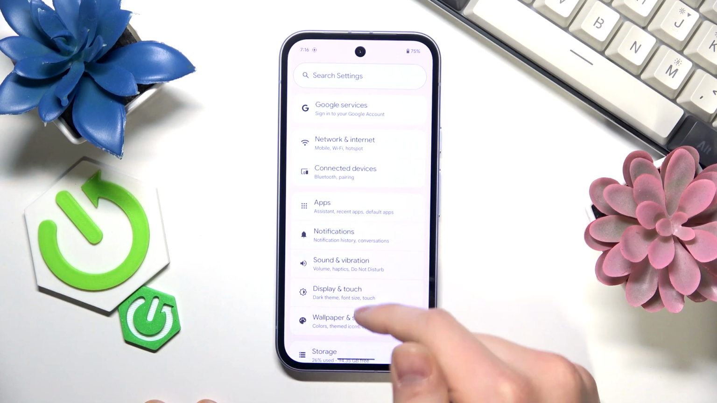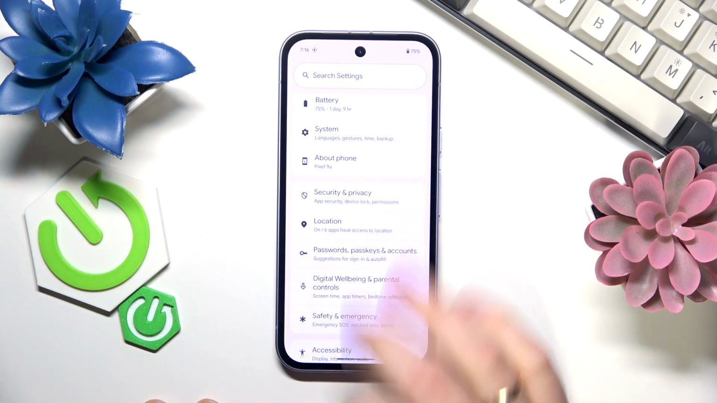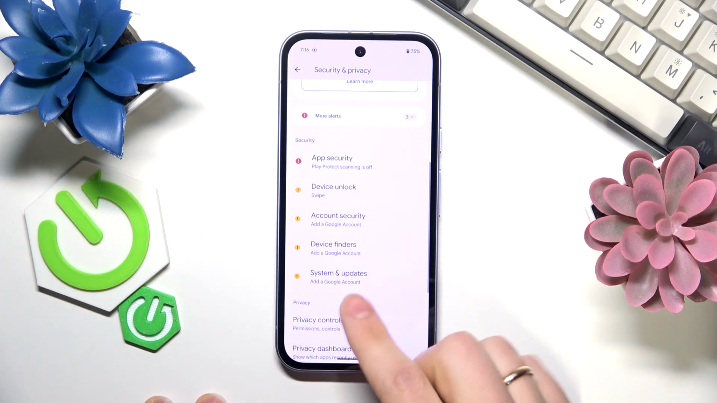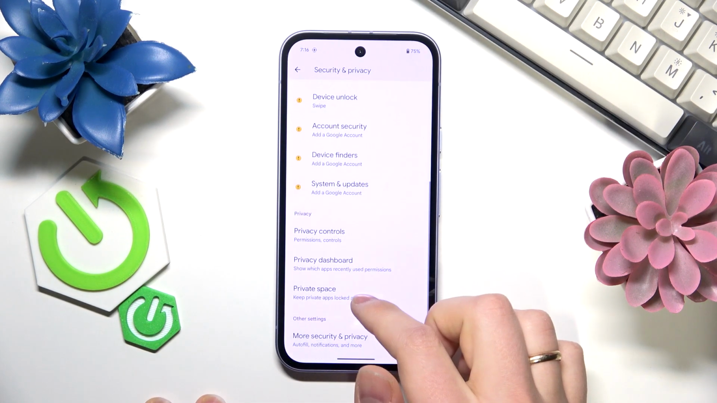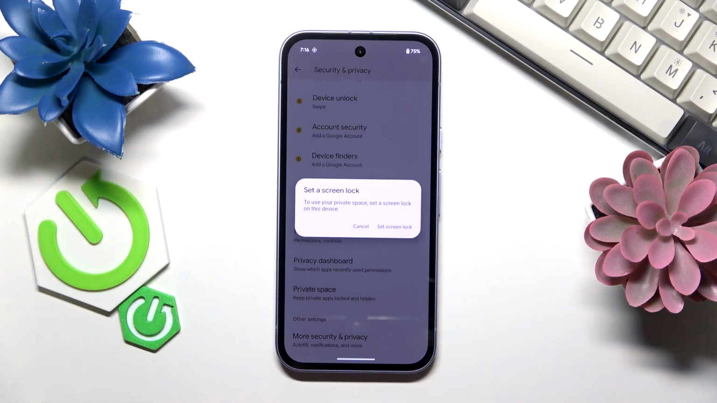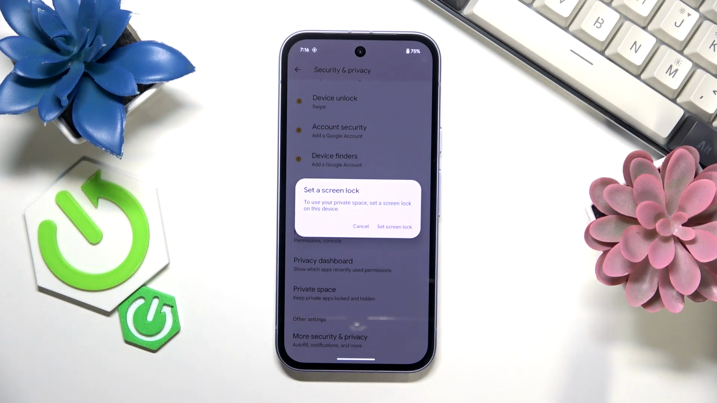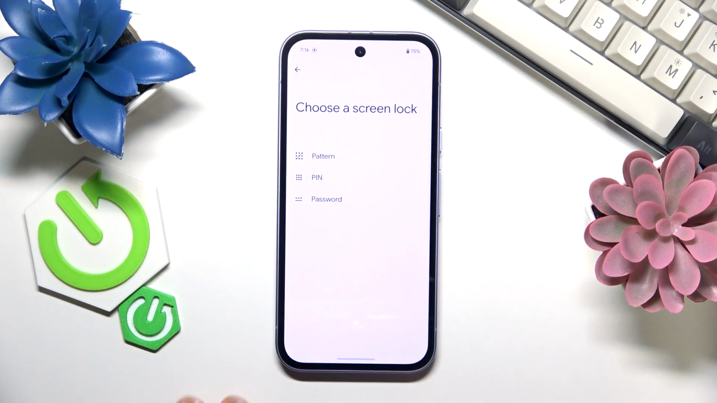Anyway, enough talking. Now open your device's settings, enter security and privacy category, and here look for the private space. If you won't be able to find it here, just once again use the settings search. Here, before I'm able to set up the private space, I'll need to enable a screen lock.